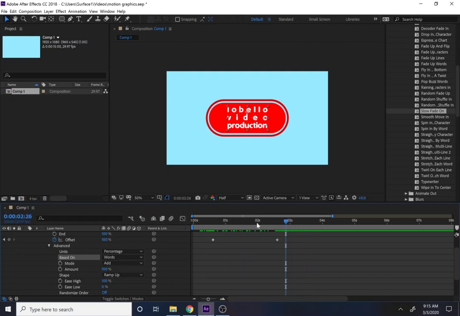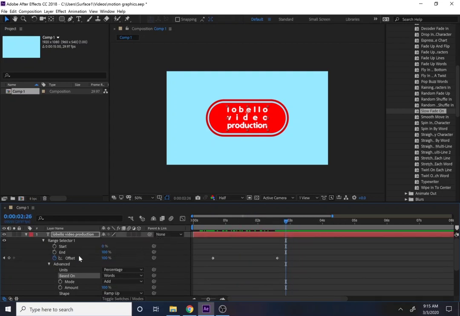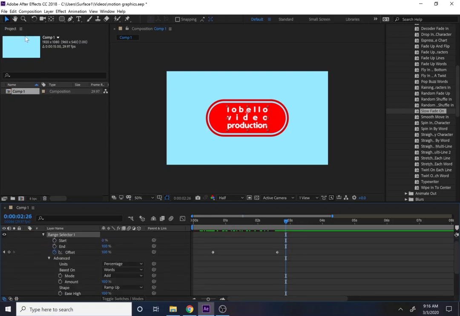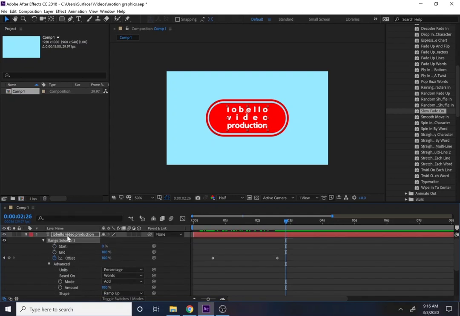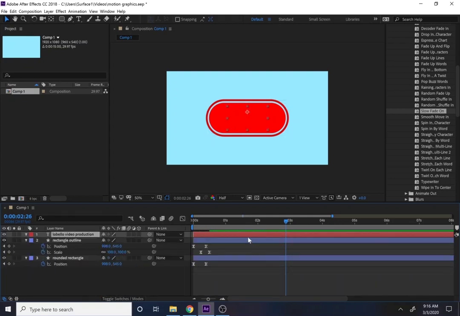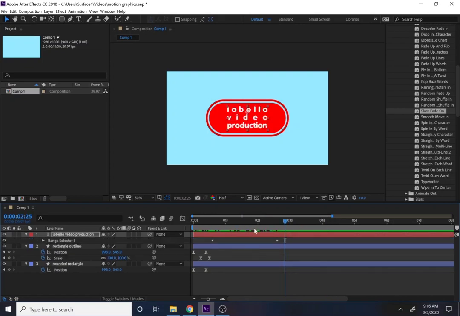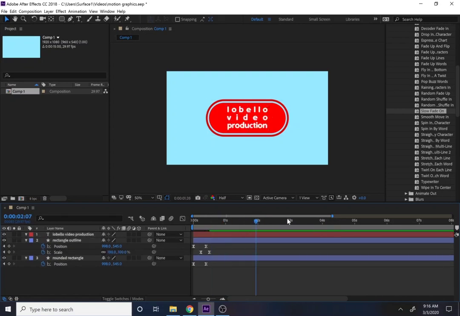I'm not sure if I actually like this. I'm actually going to get rid of this one. So I'll click on the Range Selector here and delete that. All right, just press undo a couple times until this goes away. I'll just press Control Z until it goes away.